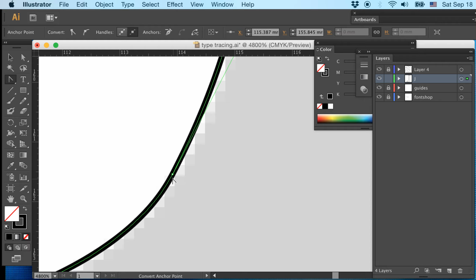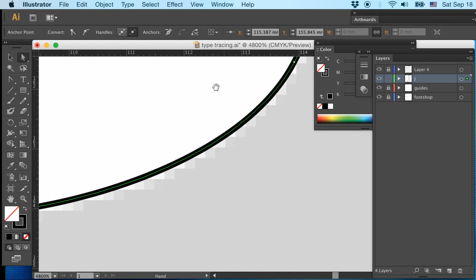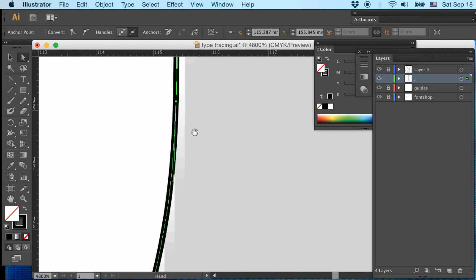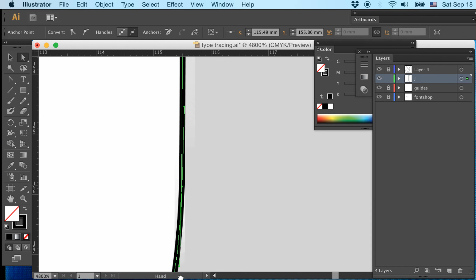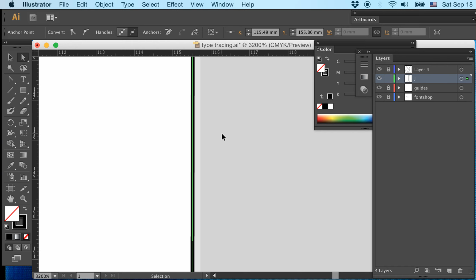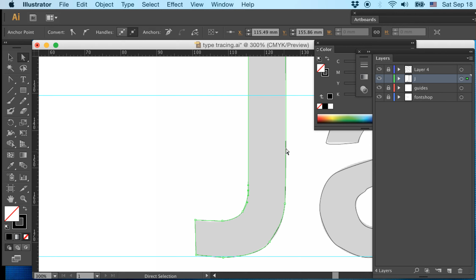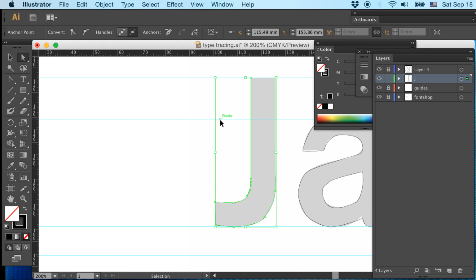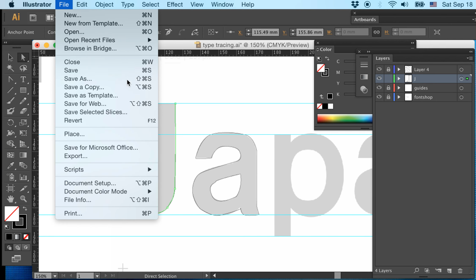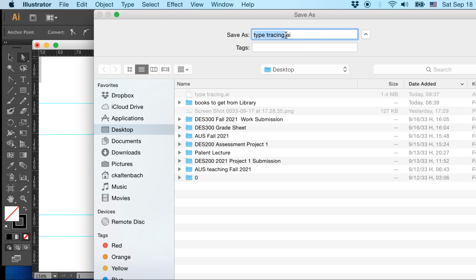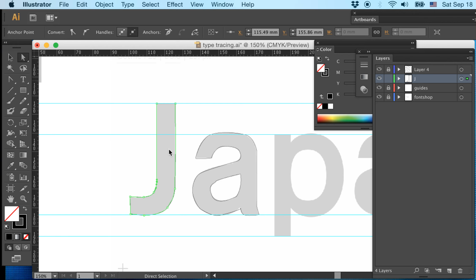Again, this takes time, so you'll need to give yourself enough time to be able to really finesse these arcs. The more that you're able to get full control of this tool, the better the work will look, obviously. So anyway, with more time, I would go in here and I would work on all this. I'm going to go ahead and hit save, and go file save as, and I'm going to go file type tracing, and I will go to type tracing 2 and hit save, and there's this.